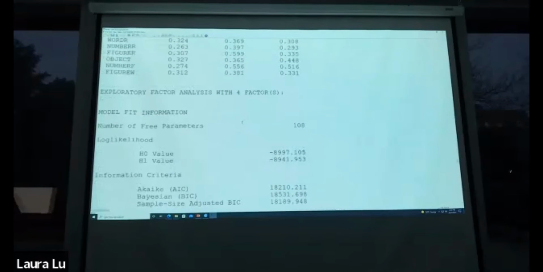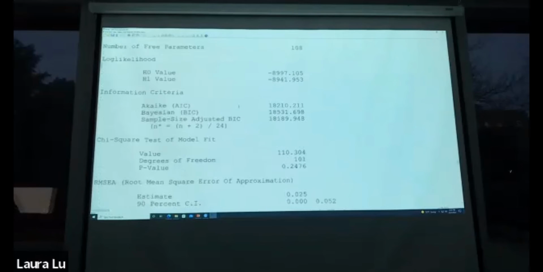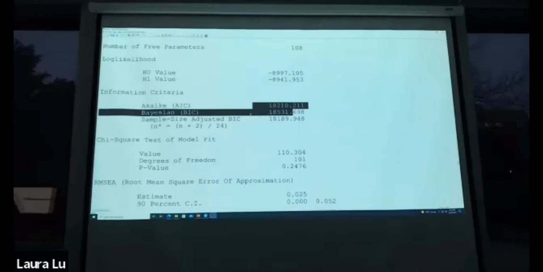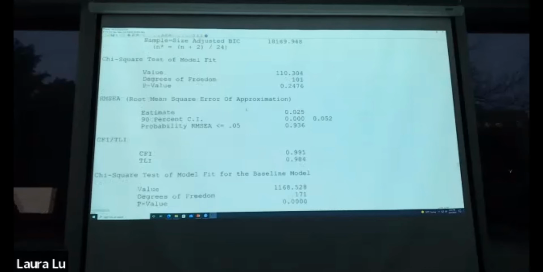And finally, we have these four sets. Okay, EFA with four factors. Model fit information, technical values, definition, AIC, BIC. Now the p-value is not significant. Okay?